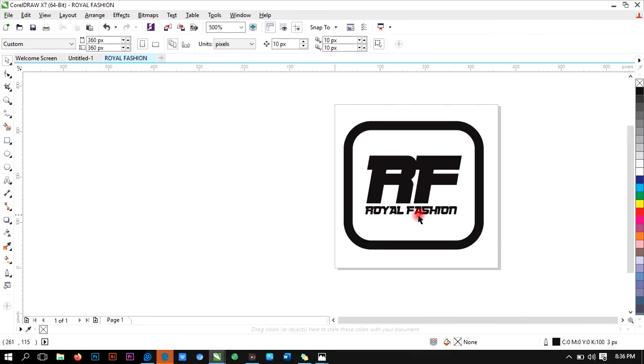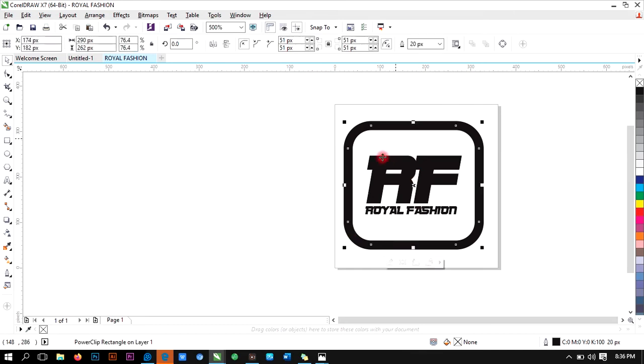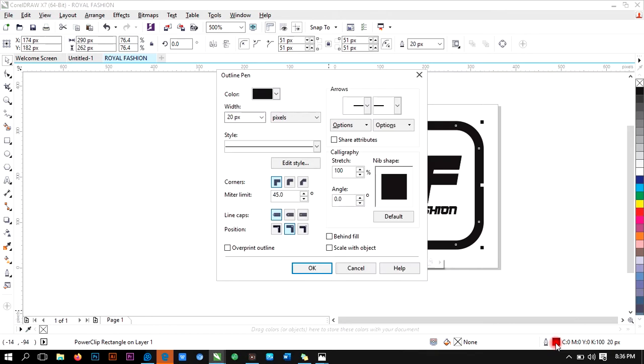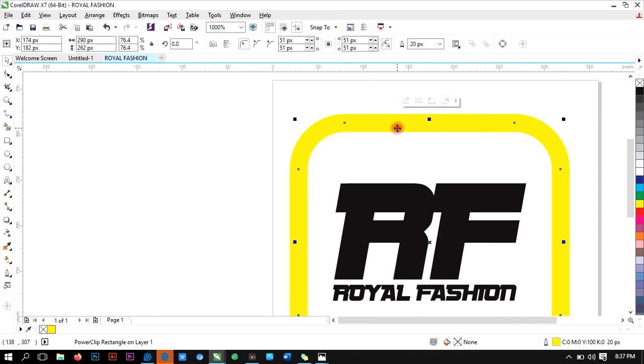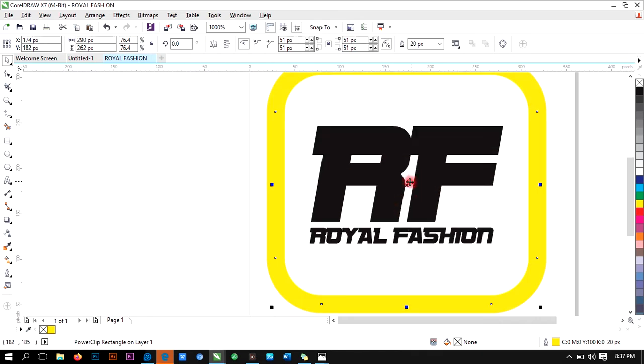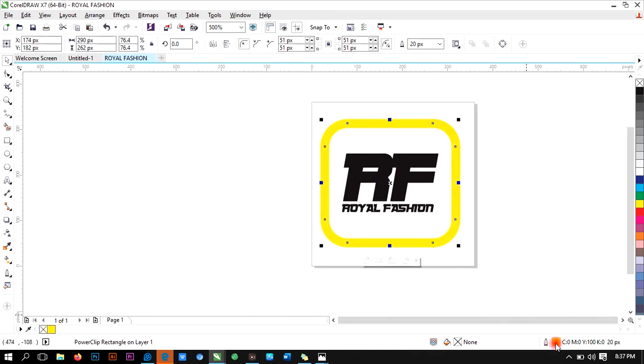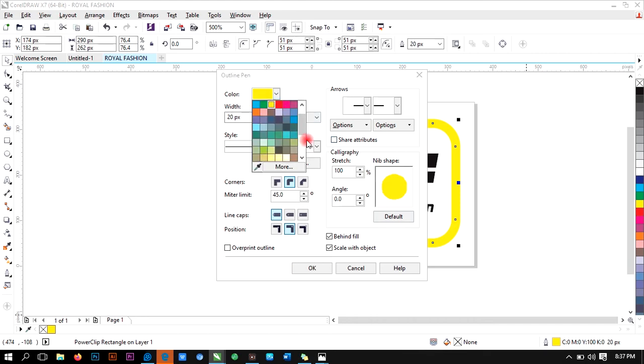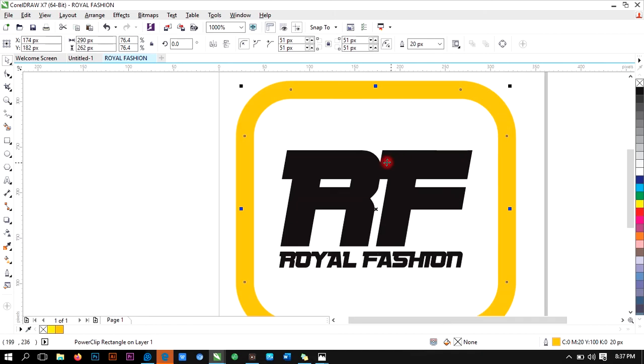Royal Fashion. I'm going to give it a color. Let's see, yellow color. Behind fill, scale with object. Let's see what we're going to get. The yellow is too thick. Search for another yellow. There's another yellow color here that can go here. I think this is better.